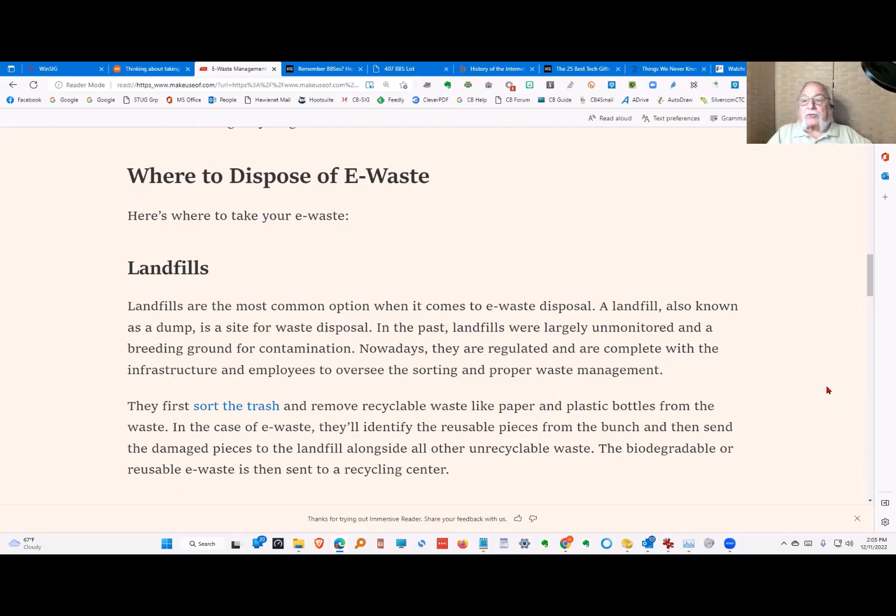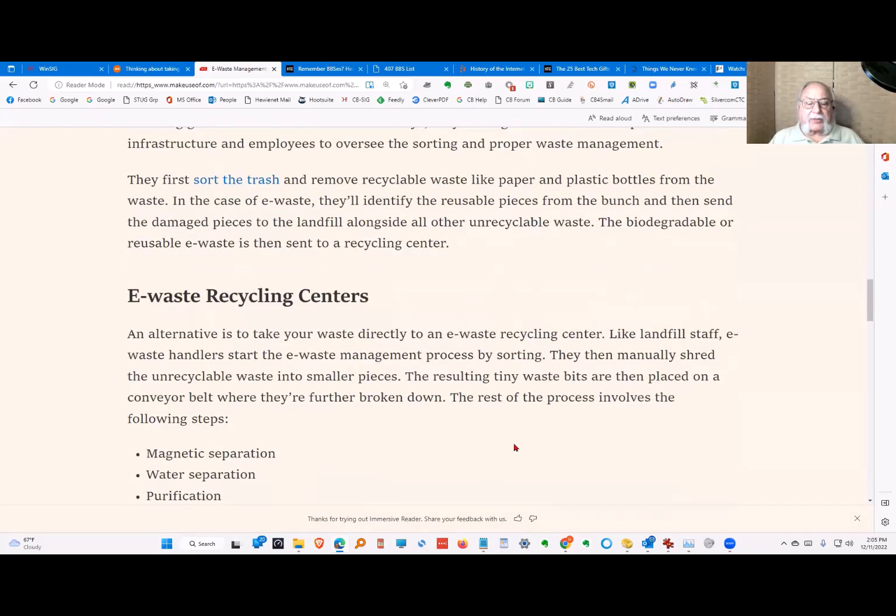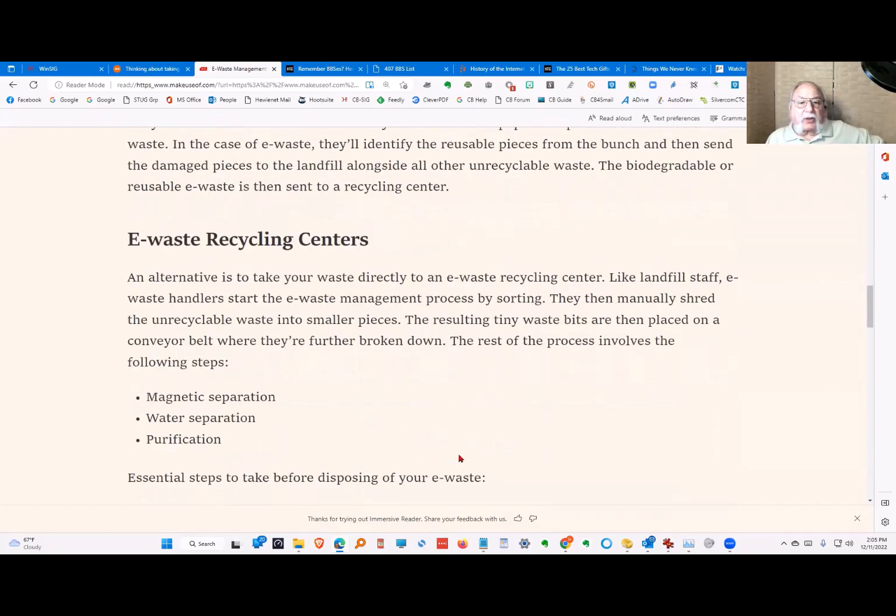So these things are regulated and are complete with the infrastructure and the employees to oversee the sorting and proper waste management. They first sort the trash and remove recyclable waste like paper and paper bottles from the waste. In the case of e-waste, they'll identify the reusable pieces from the bunch and then send the damaged pieces to the landfill along with other unrecyclable waste. The biodegradable or reusable e-waste is then sent to a recycling center. And then the e-waste recycling centers will do magnetic separation, water separation, and purification.